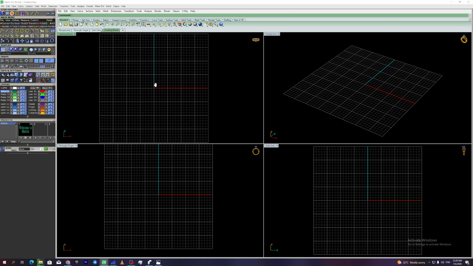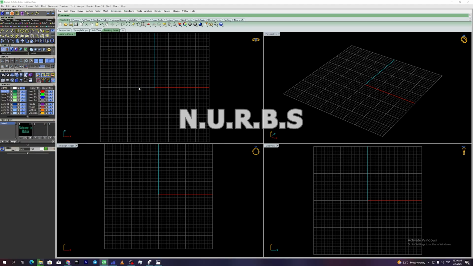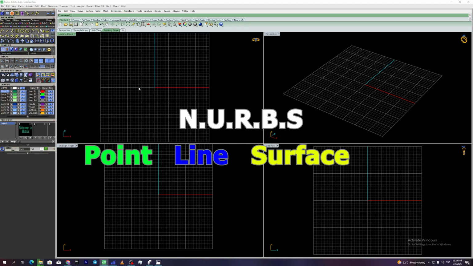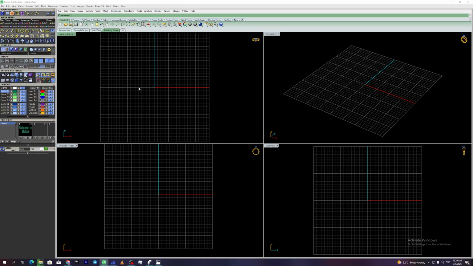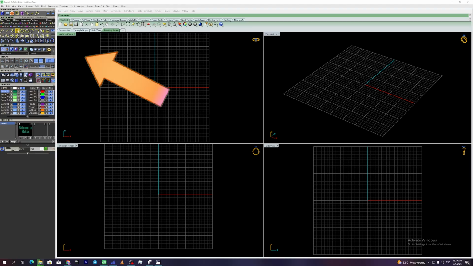Rhino and Matrix are built on something called NURBS, N-U-R-B-S, which means, in simple terms, point to line, line to surface, and surface to solid. Everything in this software is separated and organized by type. For example, if I click on the curve menu, I see all the curve tools. And if I go to the surface menu, I find surface tools. And the same applies to solids and all the other categories.